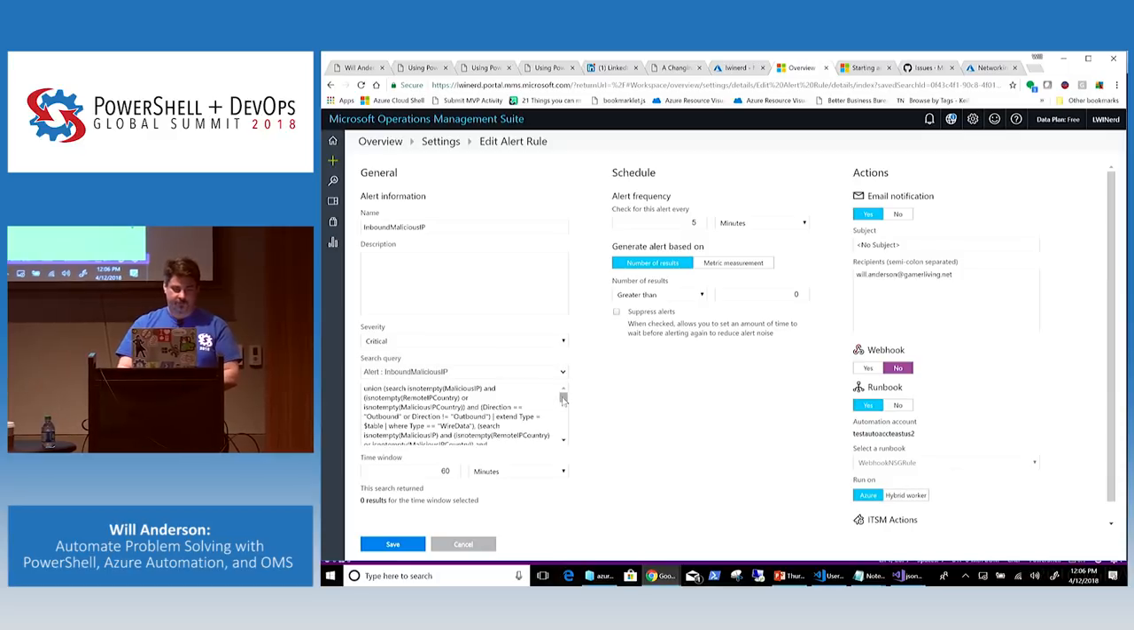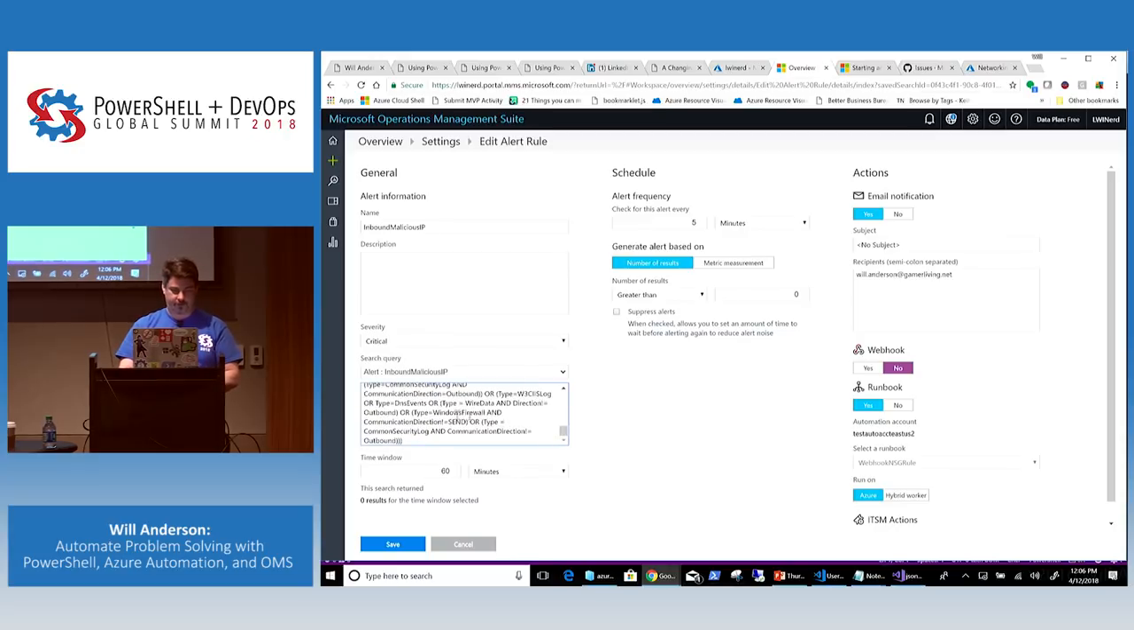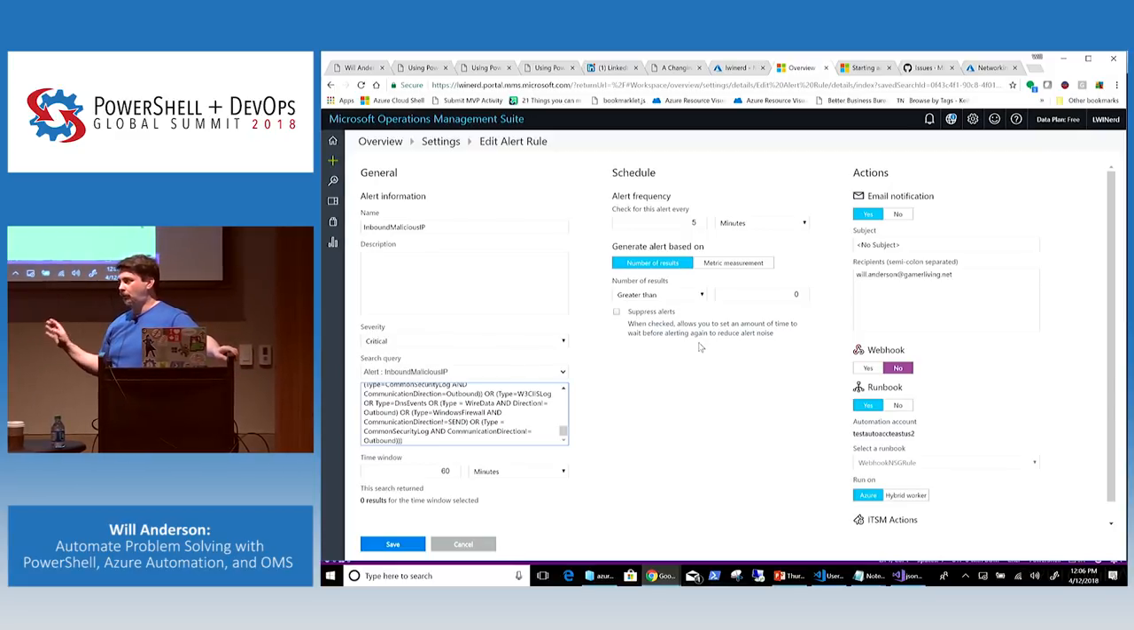But it's relatively simple to generate these alert rules. You take the query that you've built and throw it in here. You give it a name, obviously, and a time window, and have it check for that alert every so often, based on a number of results. Of course, I have it set for greater than zero. So if I get one result, it's going to generate that alert.